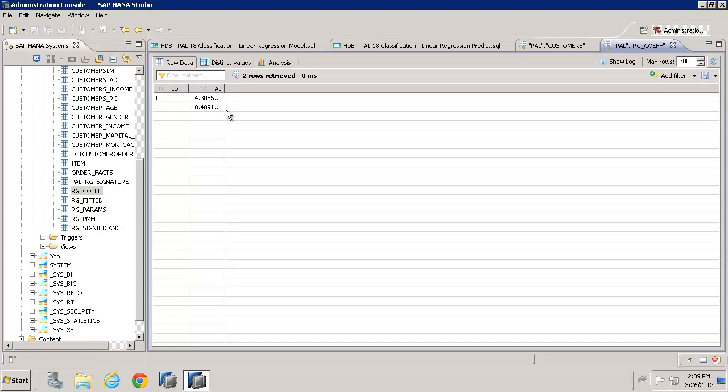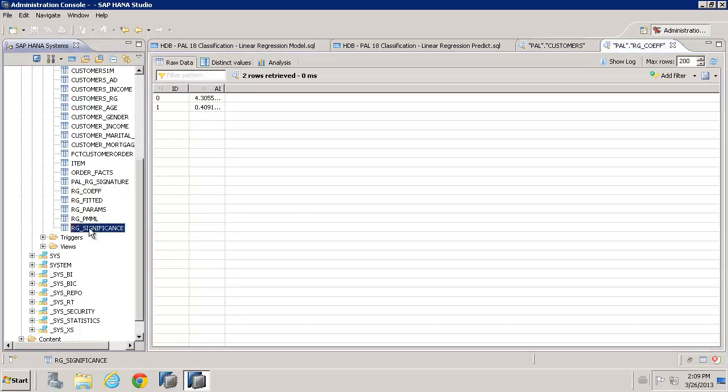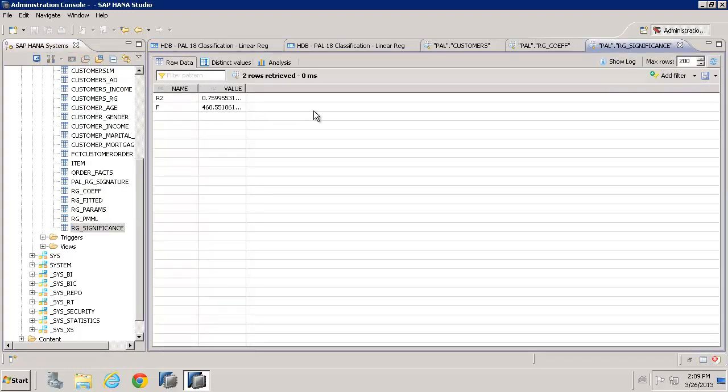However, we don't actually need this ourselves because the Predictive Analysis Library will predict the values for us using this. So this is really more for informational purposes. And we can also see the significance. The significance is where we get to see the values that have been calculated for R squared and also for F. Now, in the introductory video for regression, I talked a little bit about what R2 and F mean.